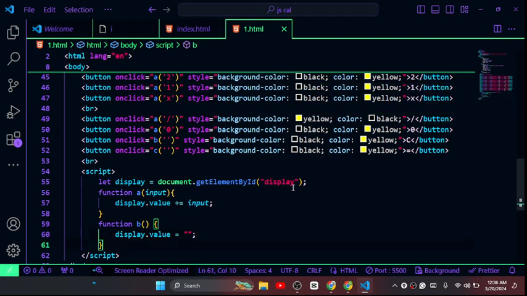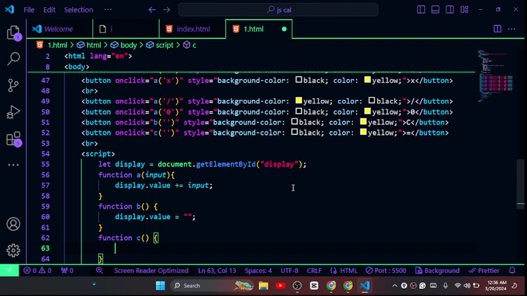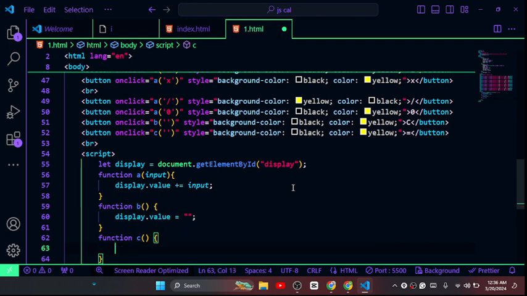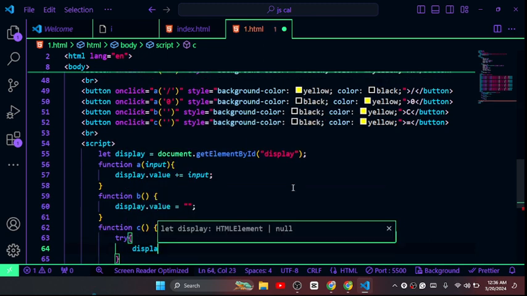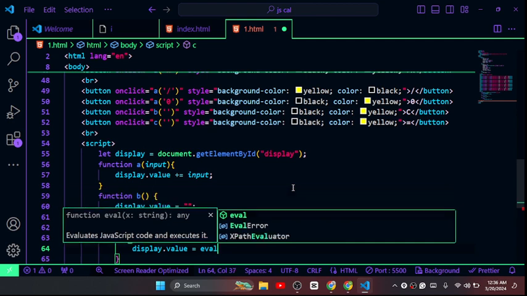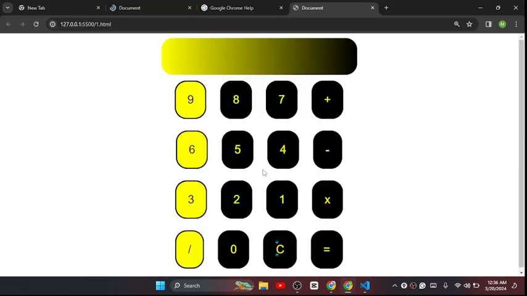So if I come back here and make the main function, what is the main function of equal to? Right here, function C. In function C, I am telling you a thing that is a secret. So I will tell you the secret of programming. Don't tell anyone. So the secret is going to be open. You have to write here try. Open it and try display.value equal to eval display.value.